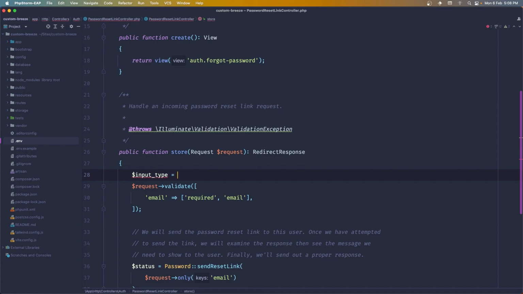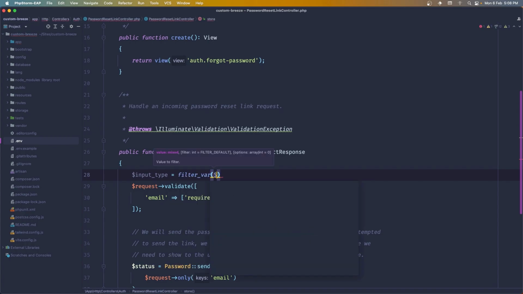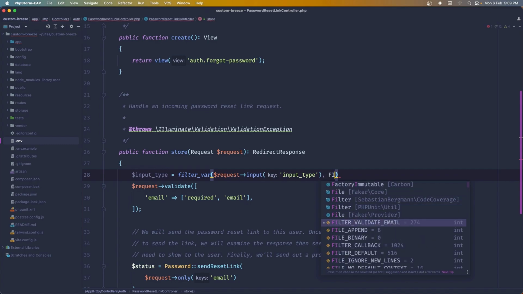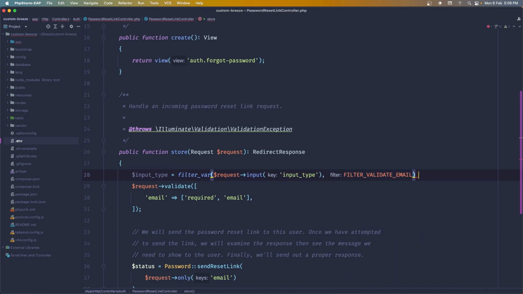and I'm going to assign this with filter var, and I'm going to add the request. We have the request in here, so request input, and the name of the input is input type, and I'm going to validate for the email. So let's say filter validate email, and if that is true, I'm going to say email, otherwise username. So if it's string, it's going to be username.